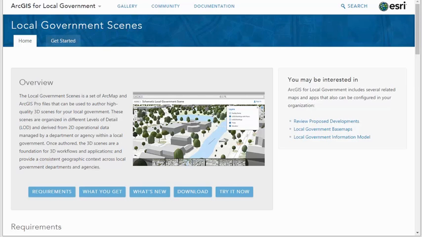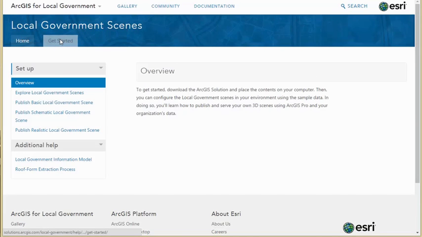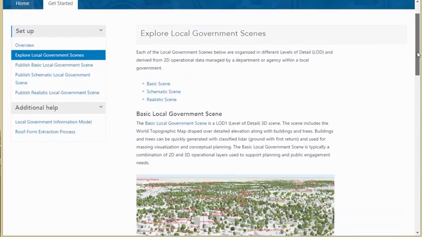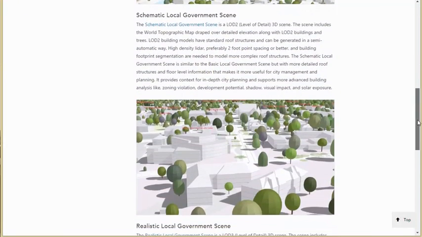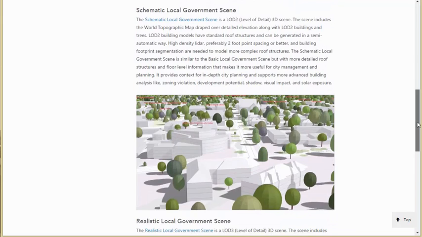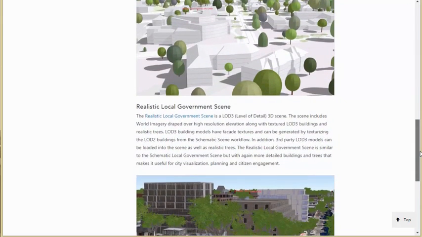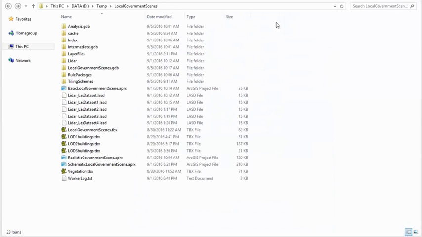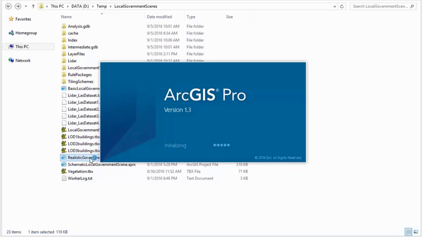Input data required are building footprints and LiDAR, and if the point density of your LiDAR is more than 3 feet or 1 meter, we recommend using the basic Local Government Scene project. If the point density is less than 3 feet or 1 meter, use the schematic Local Government Scene project. And once you've run through the schematic Local Government Scene project, you can use the realistic Local Government Scene project to add more detail to your scene. So let's have a look at the realistic Local Government Scene ArcGIS Pro project.